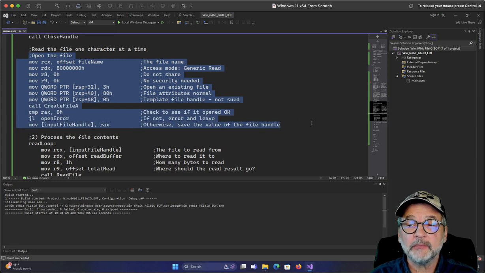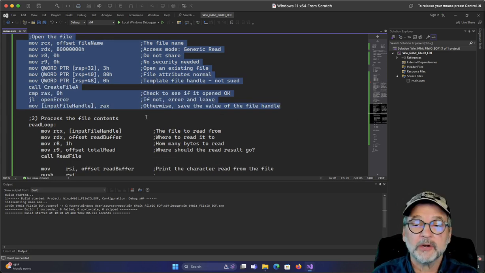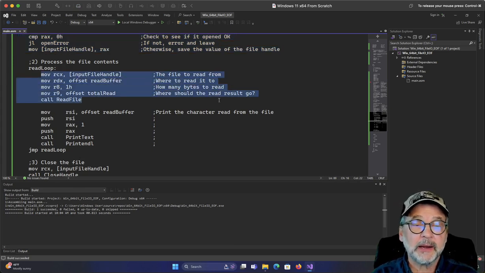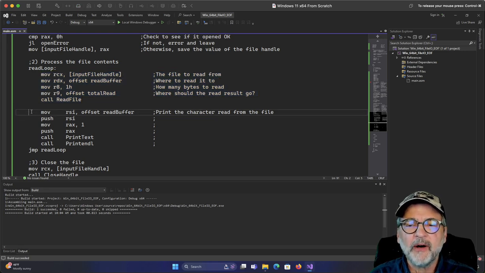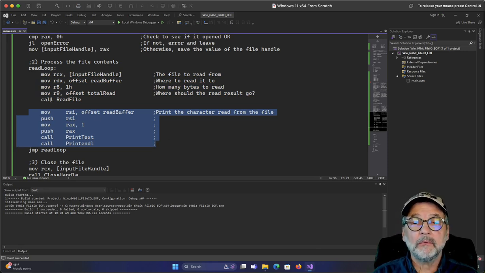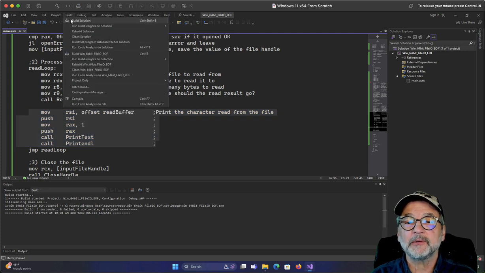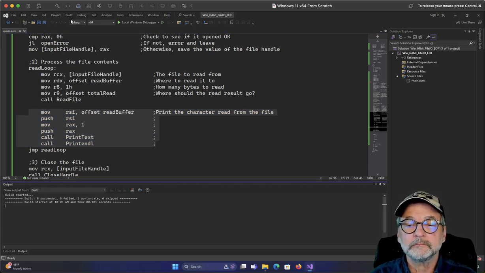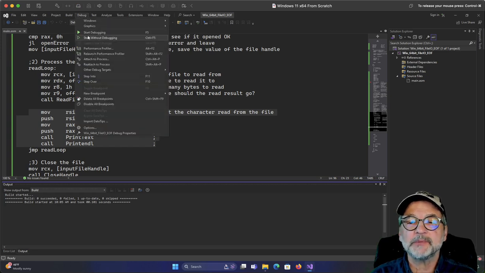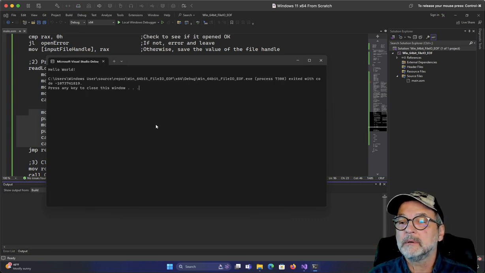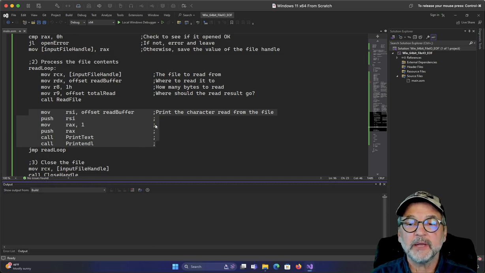So we open the file for input. We're assuming that that works, but we're going to test it. We then have a loop here where we read a single character from the file, and then we're going to print it. Now, how do we know we're at the end of the file? Well, we don't have that in there yet. And let's see what happens when we run this. So let me go ahead and build it one more time. And let me debug it. Actually, I'm just going to start without debugging. And, well, it looks like we got a problem. Definitely we have a problem.